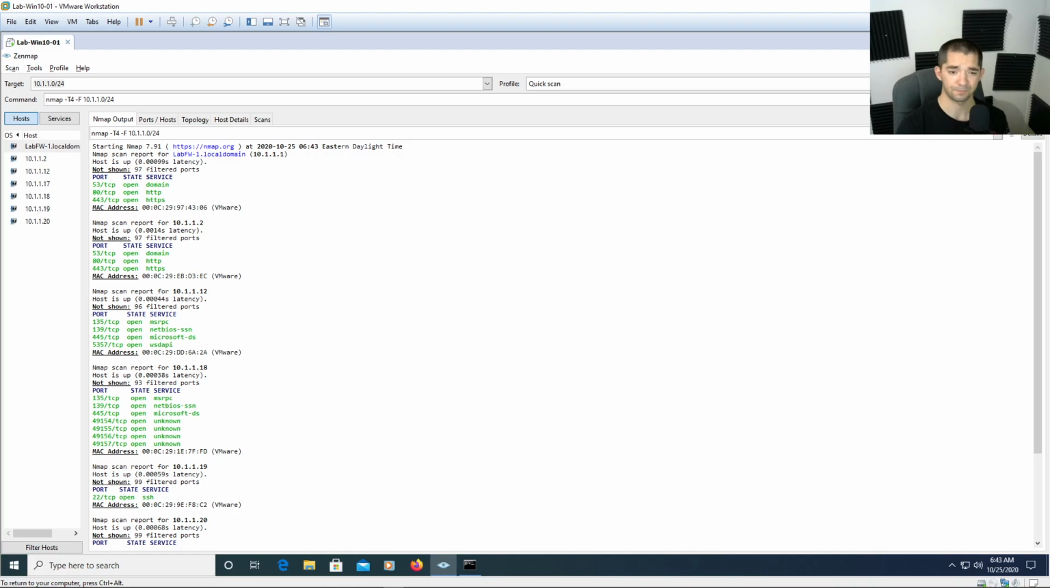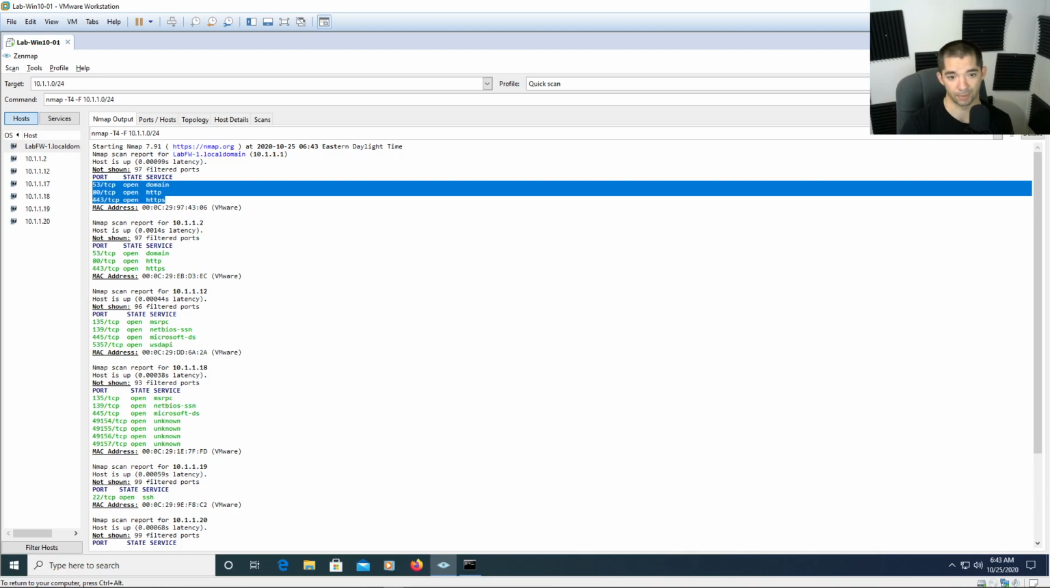It was fast. So in this listing we see here, to make this make sense to you, this right here is your IP address. So this is my default gateway, and these are the ports and services that are open on my default gateway.